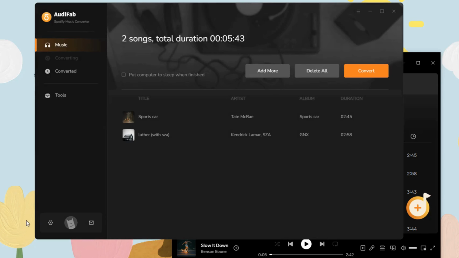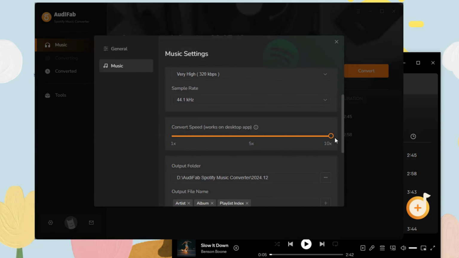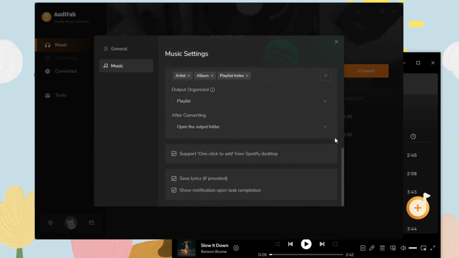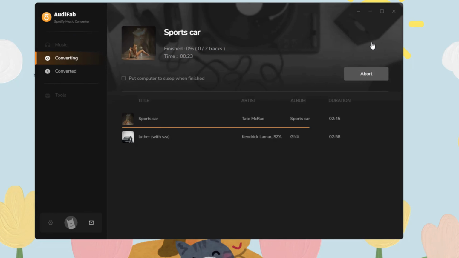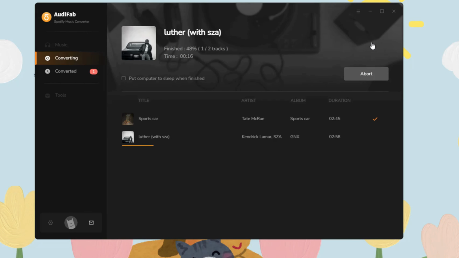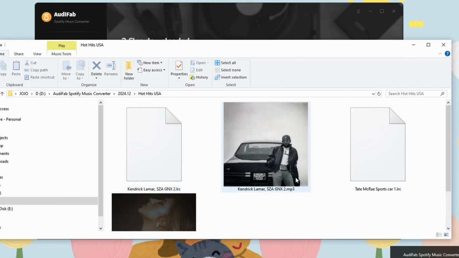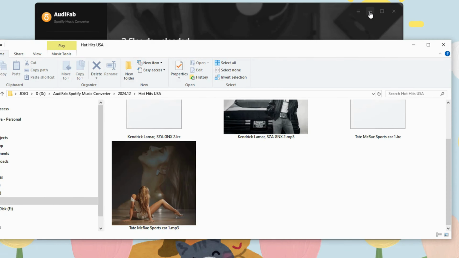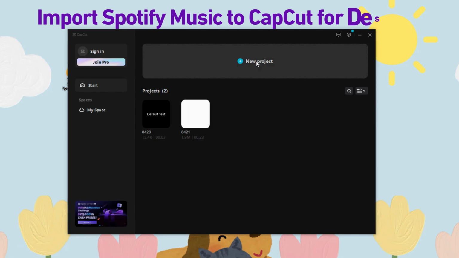Click the settings icon and select MP3 or another CapCut supported format. You can also adjust other settings as needed. Once you're ready, hit the Convert button. AudiFab will handle the rest. When the conversion is complete, the output folder will open automatically, allowing you to check your converted Spotify songs. Now all the Spotify songs are fully prepared on your computer.